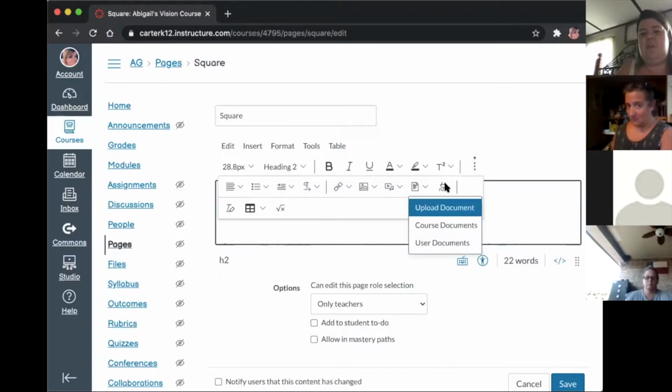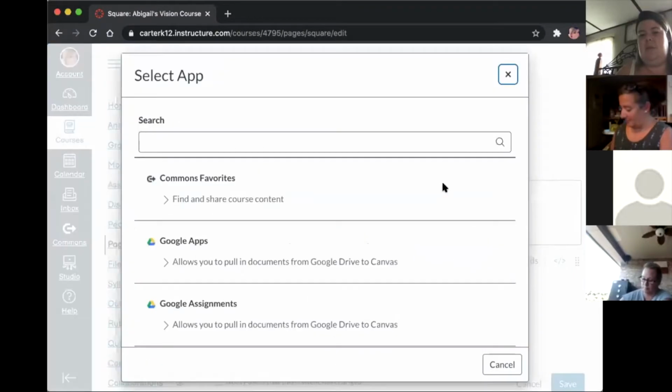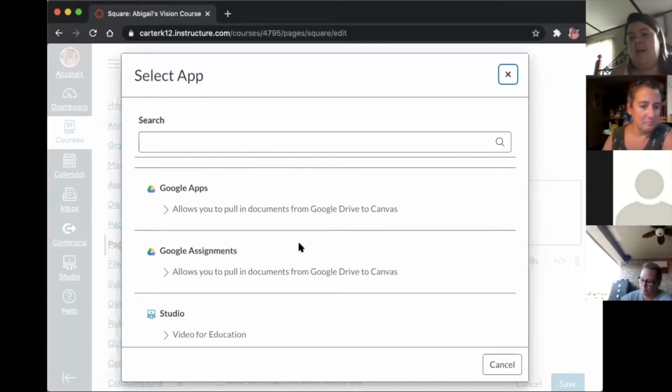specific documents. Or I go to this plugin and it brings up select app, which is apps that, from my understanding, the system has selected when they purchased it.